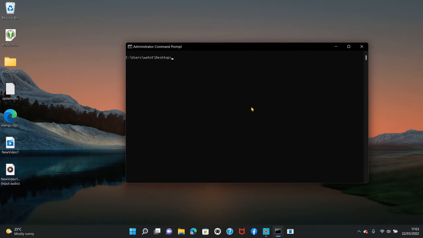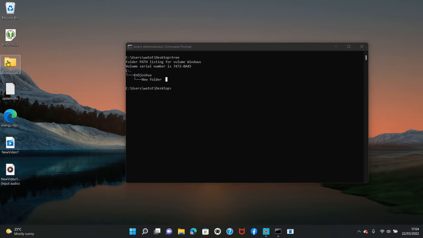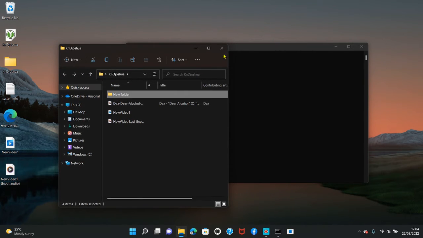So another command that I want us to look at is a command called tree. Now tree just basically lists everything where you currently are. Right now I'm at the desktop, as you can see here. So if I hit the command called tree, you can see a graphical representation of what is inside your current directory, which is desktop. There is a folder called KnDjoshua, and then there is a folder in it called new folder. Let's check this and we see new folder is here. So that's the only thing that tree does.